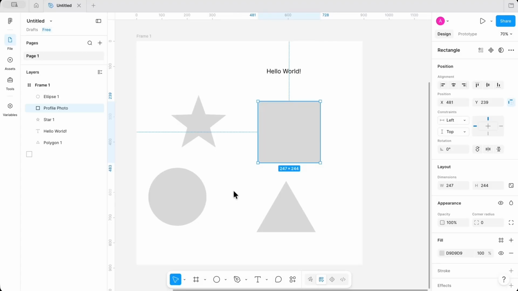Now let's move on to groups. If you want to move several things together, you might group them. Select your objects, hit Command or Control plus G, and they become a group in the Layers panel. Groups are just containers for your selections. They don't have a visual boundary.